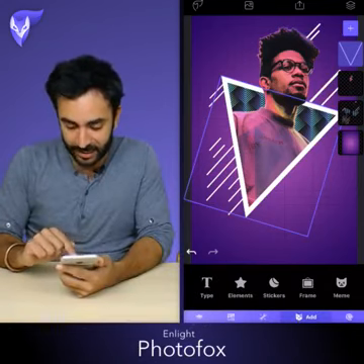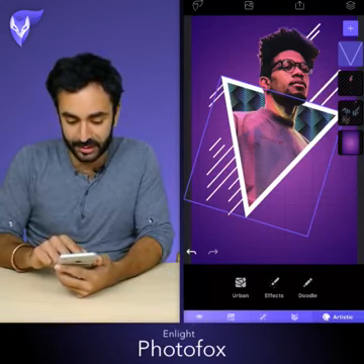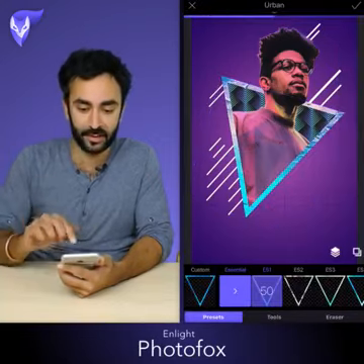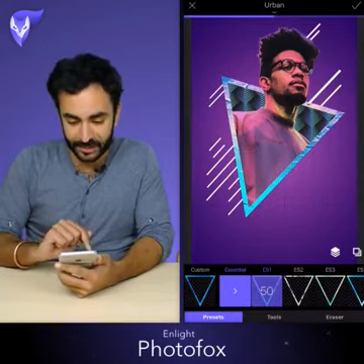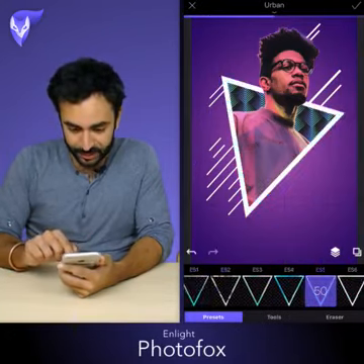All right, now we're gonna go back to the artistic and then urban again. We're gonna apply the urban effect on these shapes. So let's choose something cool.